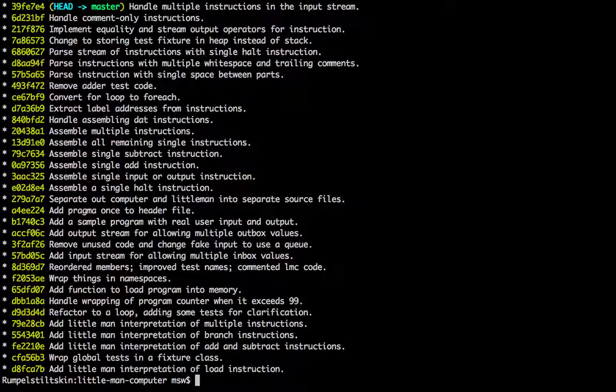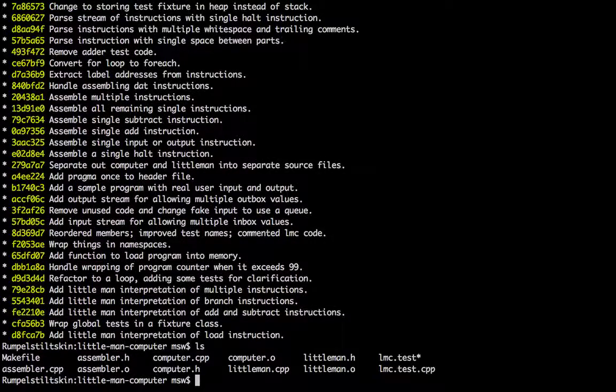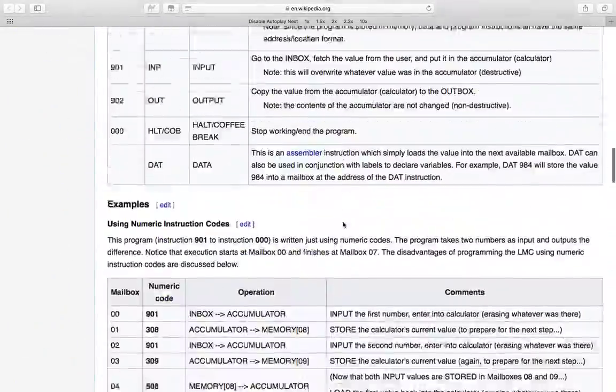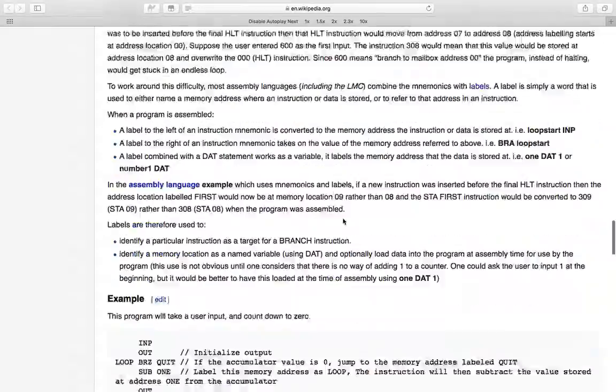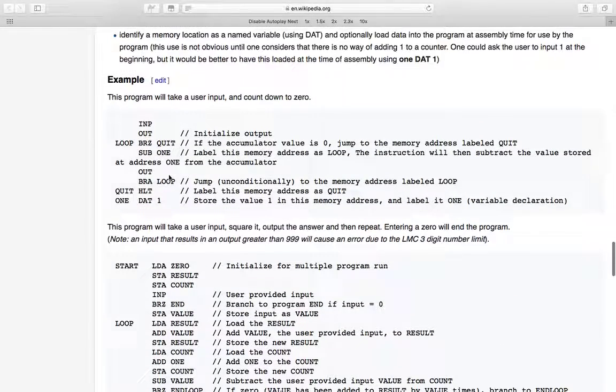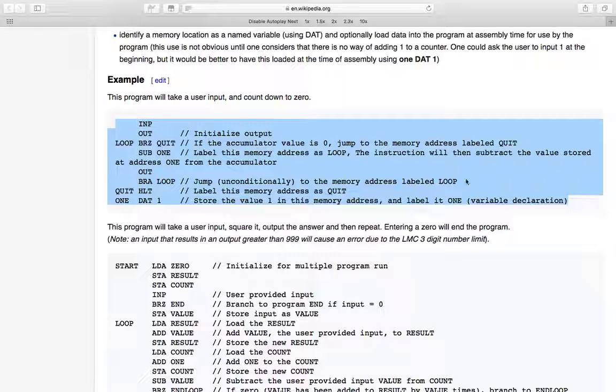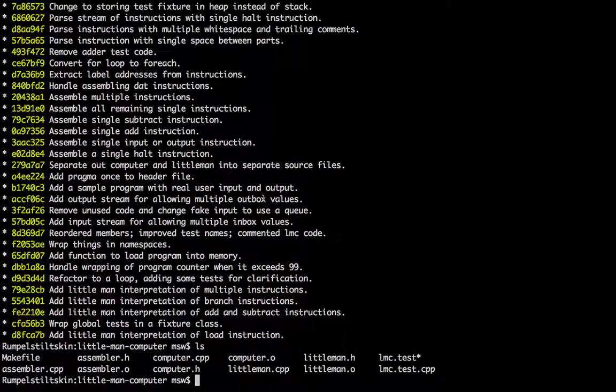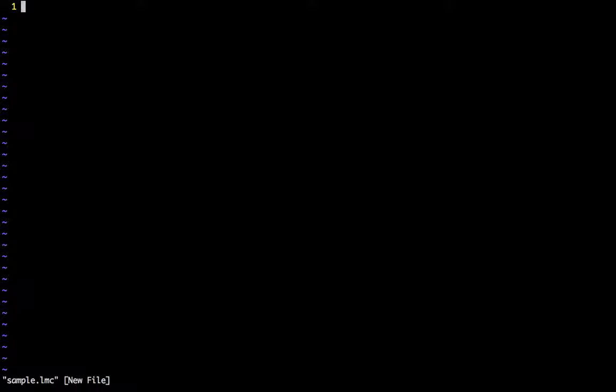So if we were to just go in here and blatantly steal one of the sample codes, I don't like that. That's something a bit more. So we can start with something relatively simple. This is perfectly fine. So what does this do? Program will take user input and count down to zero, presumably outputting as we go. There's no official extension here, so we shall just make up the LMC extension. Sounds like a reasonable thing to do.